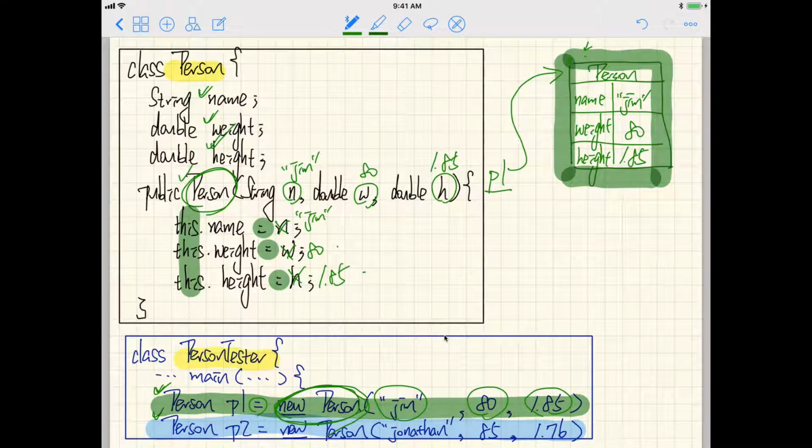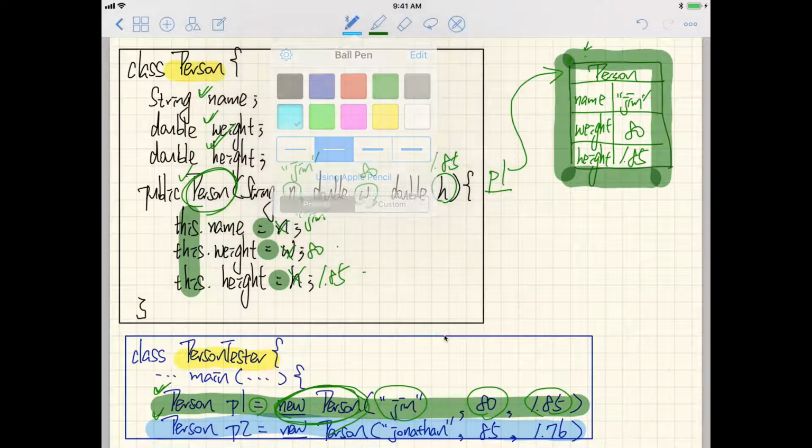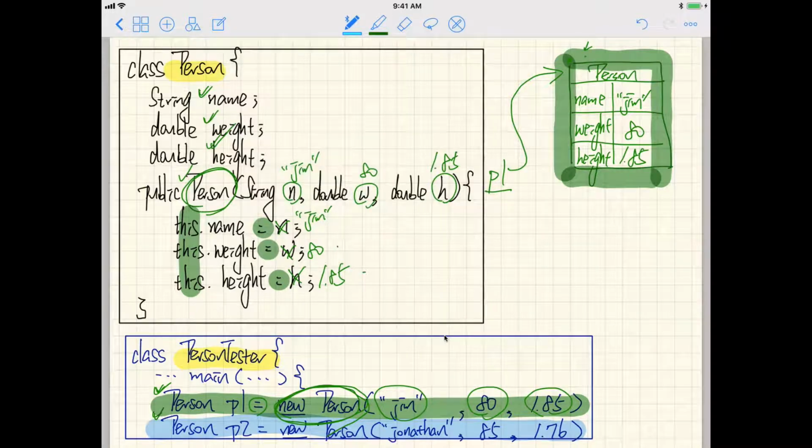What about the second line? For the second line, I'm going to use blue over here. It's going to be a similar process. So for step number 1 for this blue line over here, we're going to call the same constructor over here. So we're going to call it the second time.